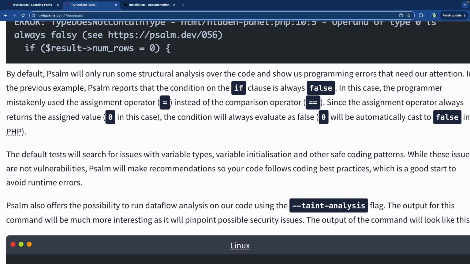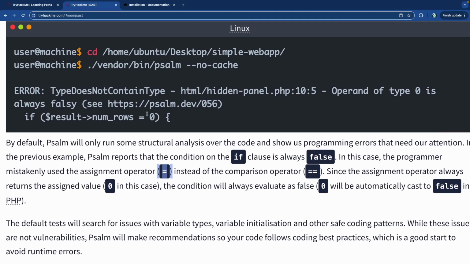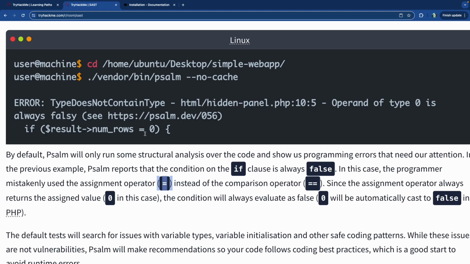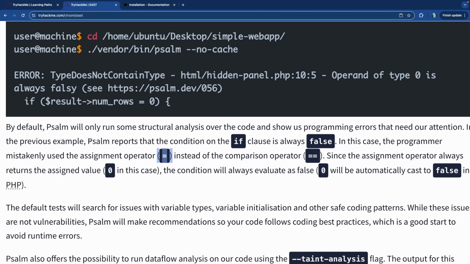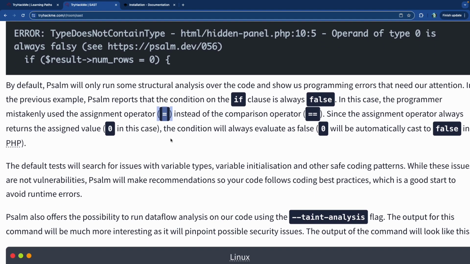In the previous example, it reports the condition on the if clause is always false. In this case, the programmer mistakenly used the assignment operator equals instead of the comparison operator, since the assignment operator always returns the assigned value. So it's basically saying that instead of checking to see if something is false, it's going to actually assign it as that value. So that's not good in this case.